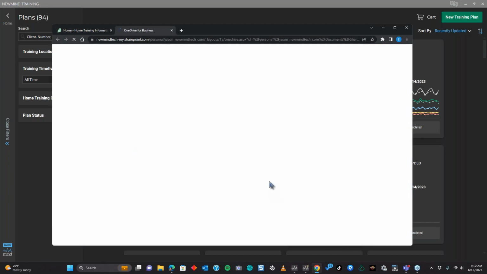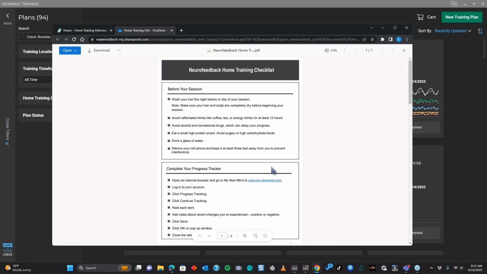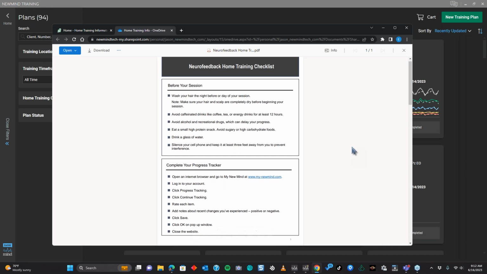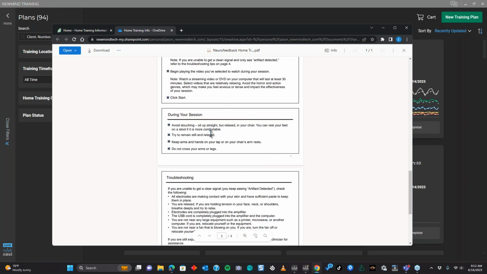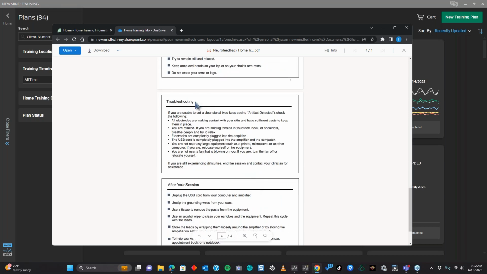utilizing the software. And then the really nice thing is there's this checklist for your clients. So this checklist is there for them. It's going to let them know everything from what to do before their session, all the way through attaching equipment, things to think of during their session, like to sit up straight, stay relaxed, don't cross arms and legs. Also some troubleshooting ideas. So if they're having any issues or they keep seeing an artifact come up, things to remind them: stay relaxed and breathe right.